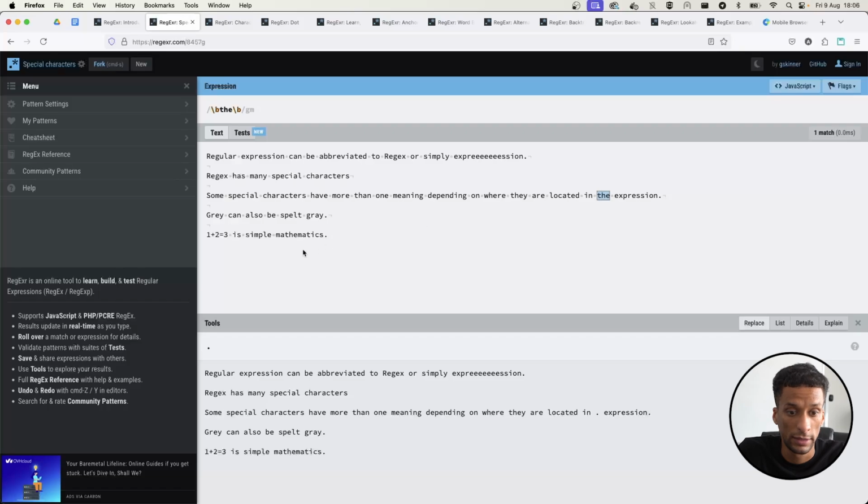But the THE in the word mathematics does not match, because the position before the T is between two word characters, A and T, so it's not a word boundary, and the position after the E is between two word characters, so it is also not a word boundary. And in the word they, even though the position before the T is a word boundary, because it's preceded by a space, the position after the E is not a word boundary because it's between two word characters.